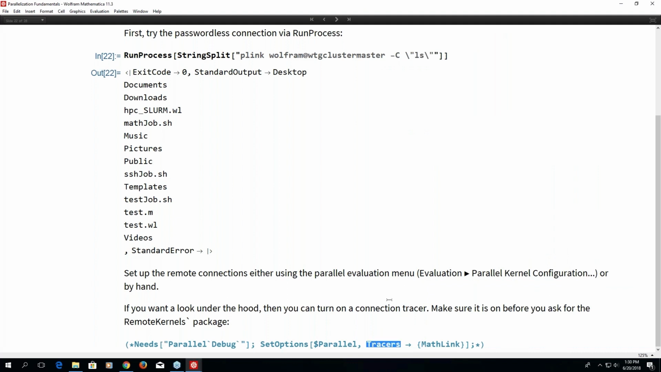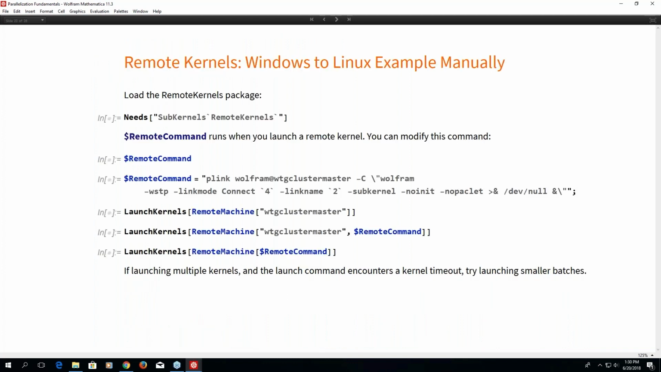So unlike the send-receive tracer, we can turn on the MathLink tracer, and that'll tell you what MathLink is doing under the hood. But in practice, it's actually less helpful than you might think. Oftentimes, you'll just get some kind of generic connection message. So let's continue with this example of connecting to remote kernels.